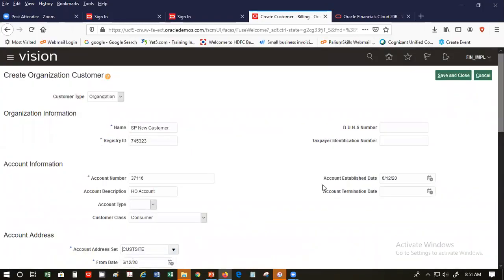Sometimes this address set creates an issue, so you create it and then you can't find it at the time of entering your invoices. It's primarily because of this reference data set issue.